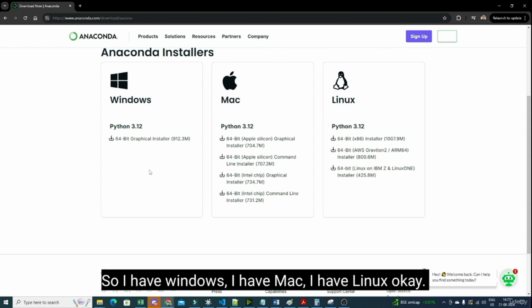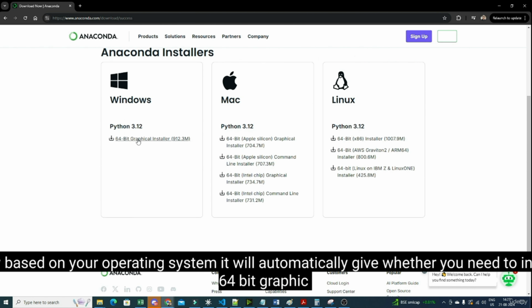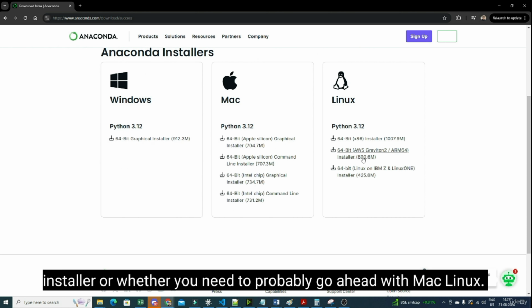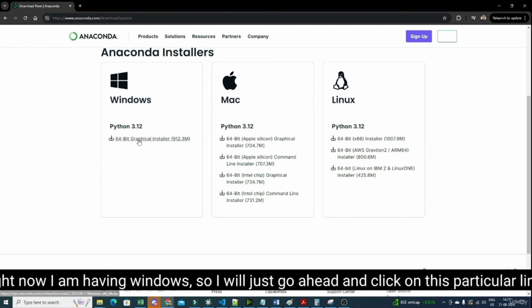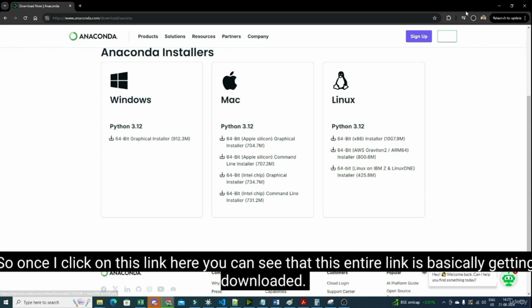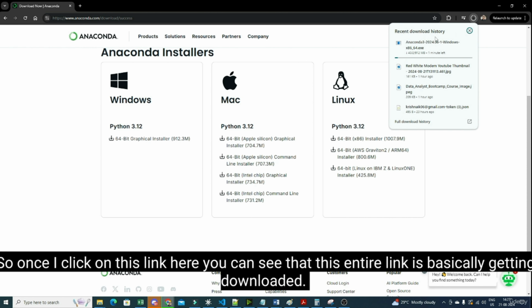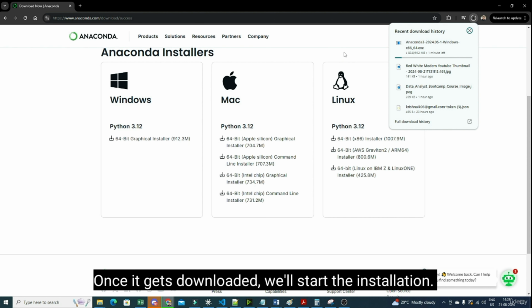Okay. Now, based on your operating system, it will automatically give whether you need to install the 64-bit graphical installer or whether you need to go ahead with Mac, Linux, right? Right now, I am having Windows. So I'll just go ahead and click on this particular link. Once I click on this link, here you can see that this entire file is getting downloaded. Once it gets downloaded, we'll start the installation.